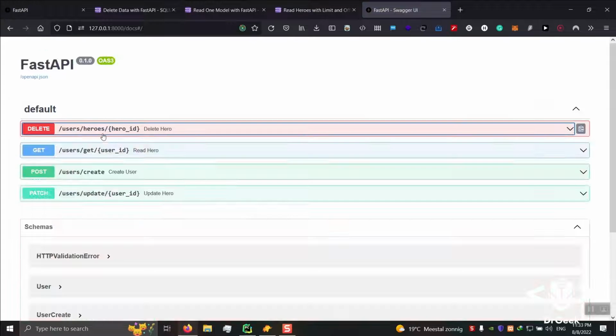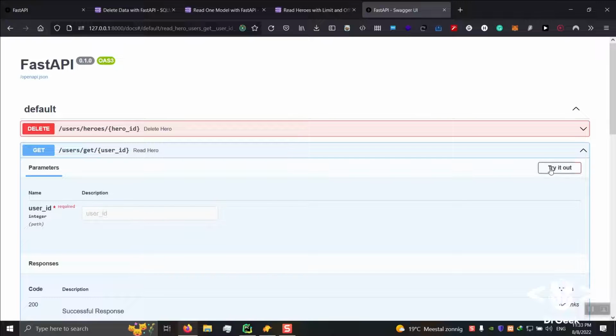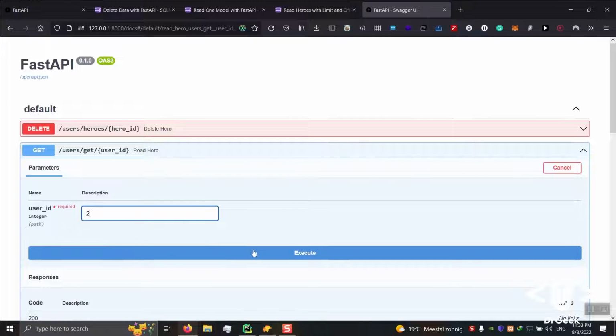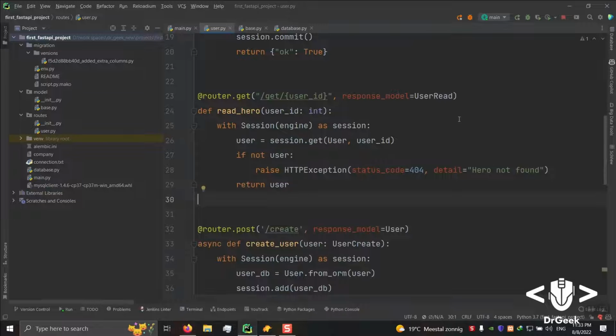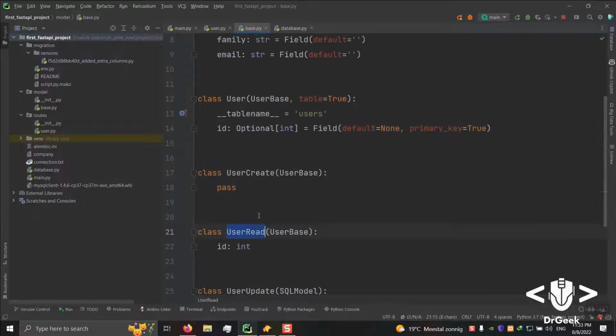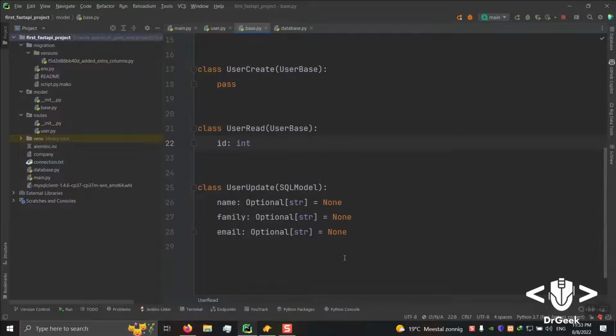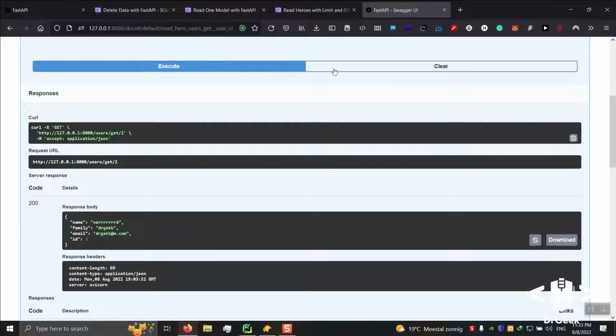Okay, let's refresh our documentation page, and this is right here. I'm going to try it out. I need the second one, which is JSON formatted identification. That is super simple. And the user read is just it. It is the base user plus the ID, and you can change whatever you want. I just want to keep it even simpler.